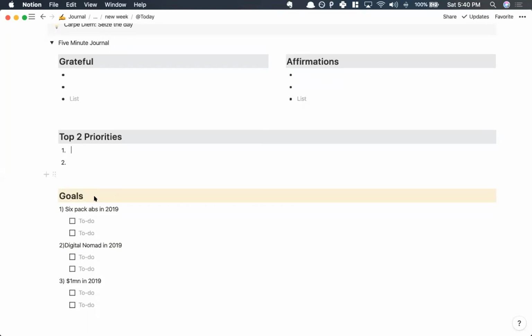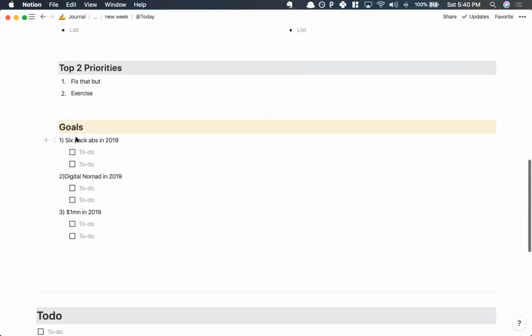Then goals is a very interesting part. Let's say the top two priorities for me today are to fix that bug and change the theme in the app or something, and this is more work related. The second priority would be exercise or something like that, or talking to someone close. Then we have something called goals. This is an important thing.